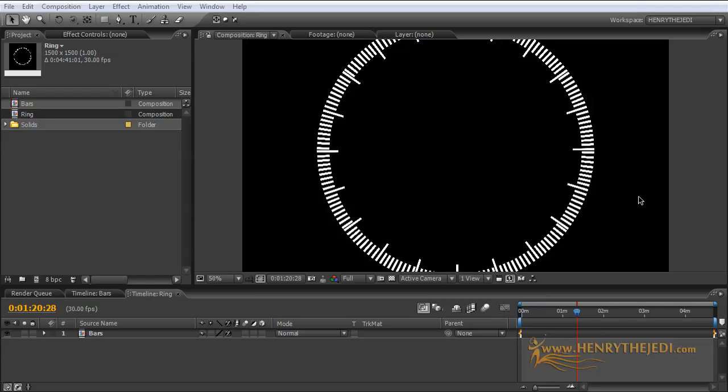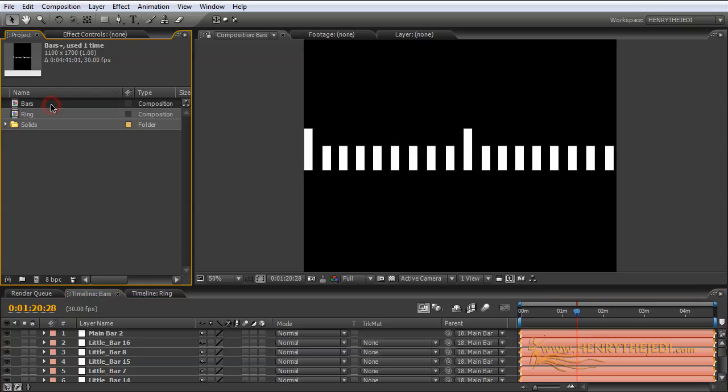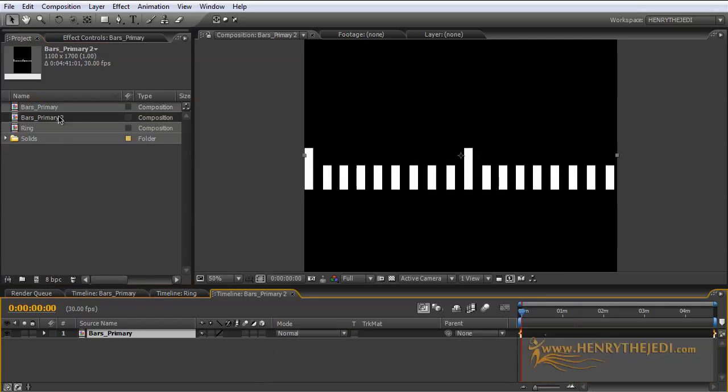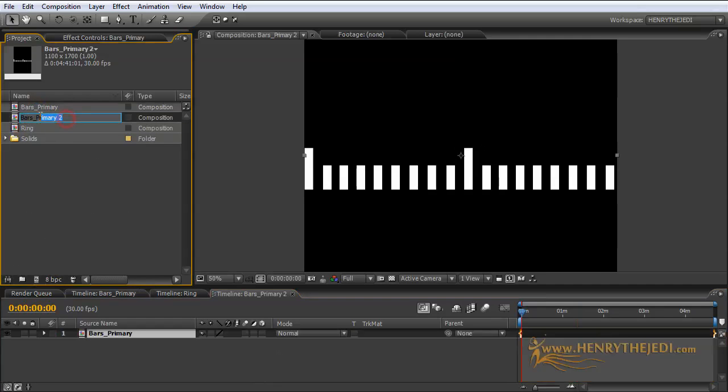Okay, let's move on. Now, the power of After Effects lies in the fact that you can easily reuse assets throughout your compositions. So here's what we're going to do. These bars have to be renamed, so we're going to select the bars composition, rename it to bars primary because they'll be the main ones, and that of course means we are going to create, let's see, just drag and drop this to a new composition here. Rename this here to bars secondary.